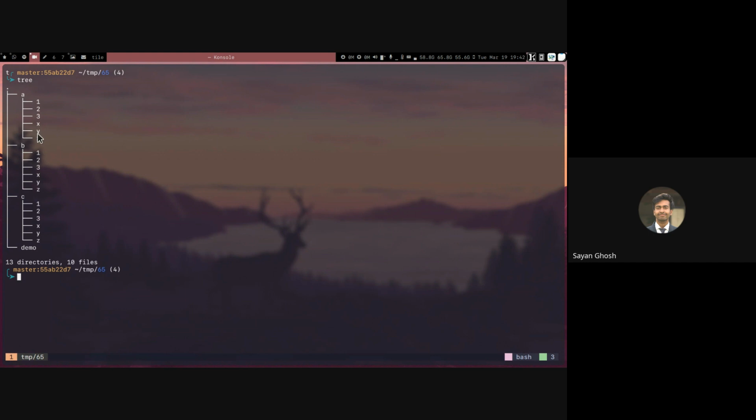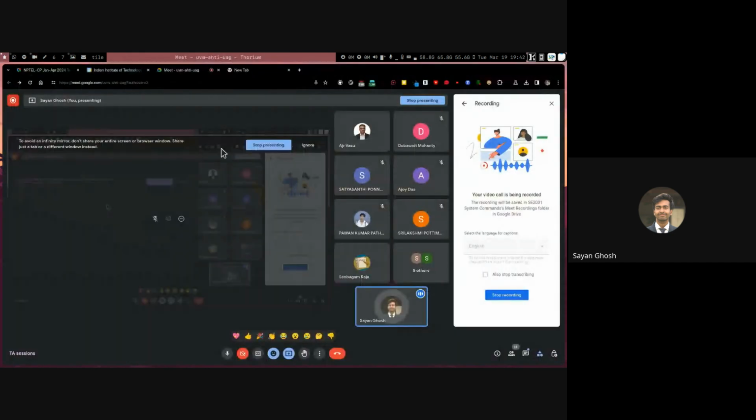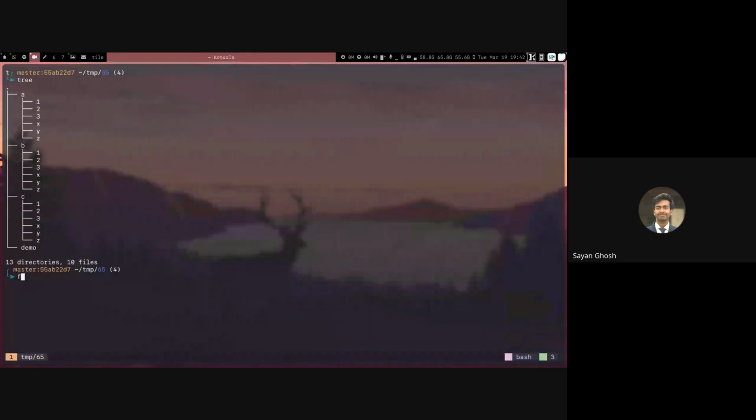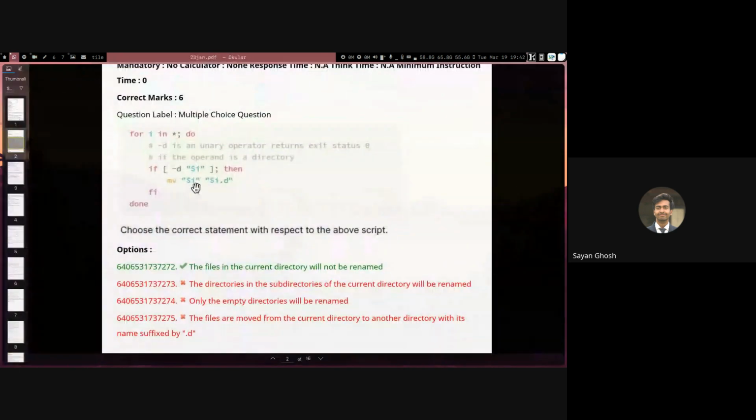In this, the X, Y, Z are not going to be touched because here we are doing for i in star. If I do for i in star, do echo i, here I'm just printing them. You can see it's only going over all the folders and files in the current directory. So it will only iterate over A, B, C, and the demo file. Obviously the file will not change. Only A, B, and C will be changed. So instead of printing that, if I do whatever is done here, I check if i is a directory, then what we are doing is moving i to be i.d.